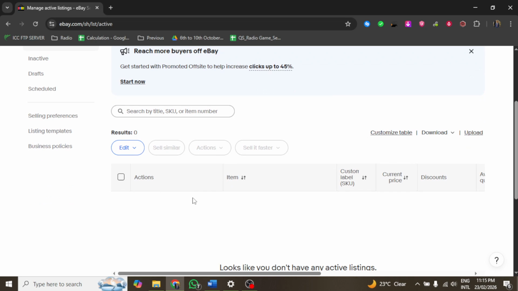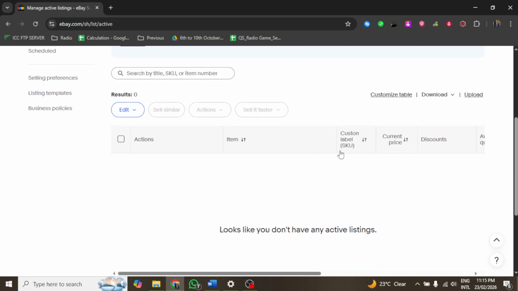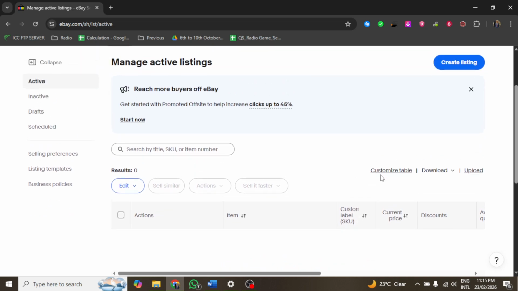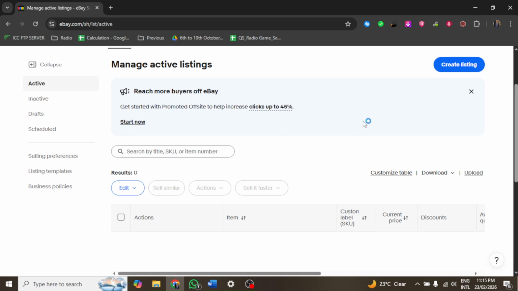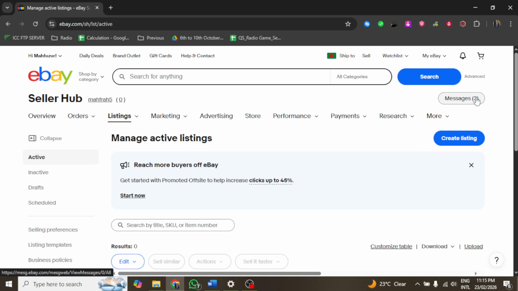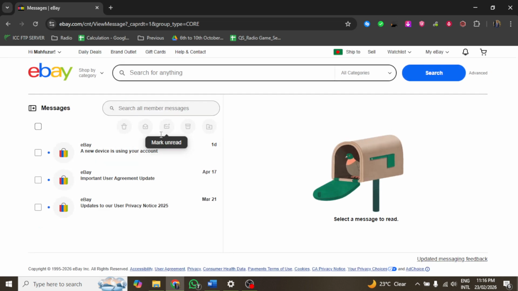Next, browse through your active listings to find the specific item you wish to edit. Once located, click on the Revise Listing option next to the product. This action will open the listing editor page, where you can see all the current details of your listing. It is essential to review these details because editing can significantly enhance the performance of your listing.